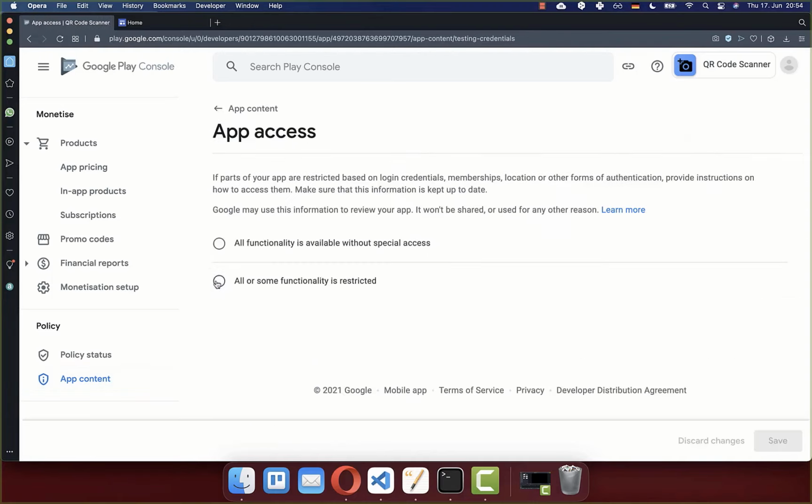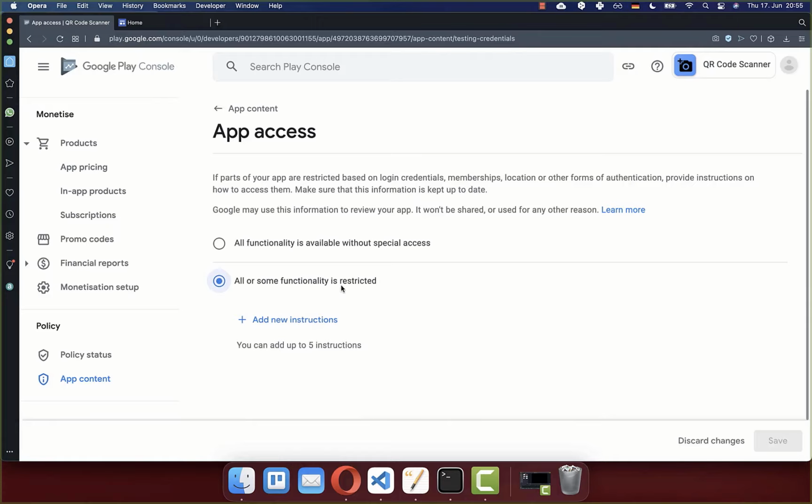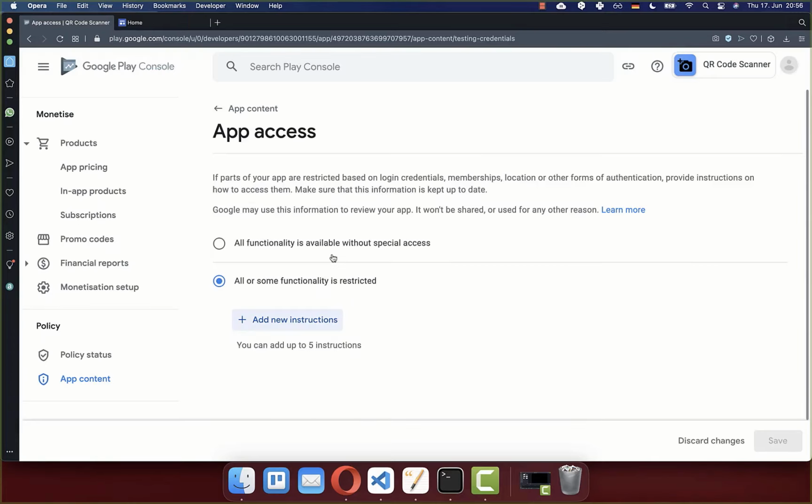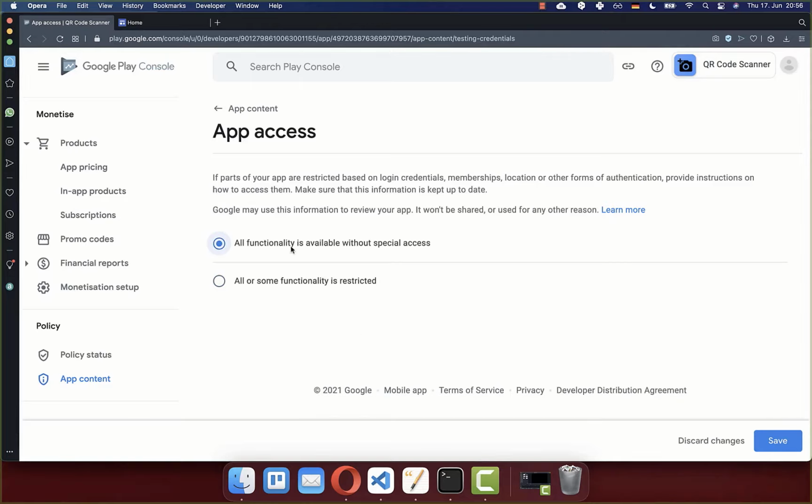Choose app access, and here you need to define your login credentials in case some parts of your app are restricted. So in case you have a login to your application, then you need to click here on all or some functionality is restricted. And then you need to add some instructions with the password and also username so that the Google team can sign into your application and review your app. In my case, all the app is accessible and there is no login functionality. Therefore, I can click here on all functionality is available and then I click on save.